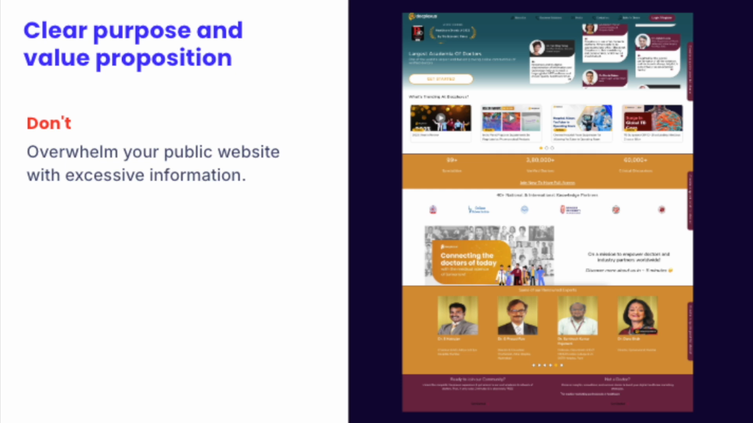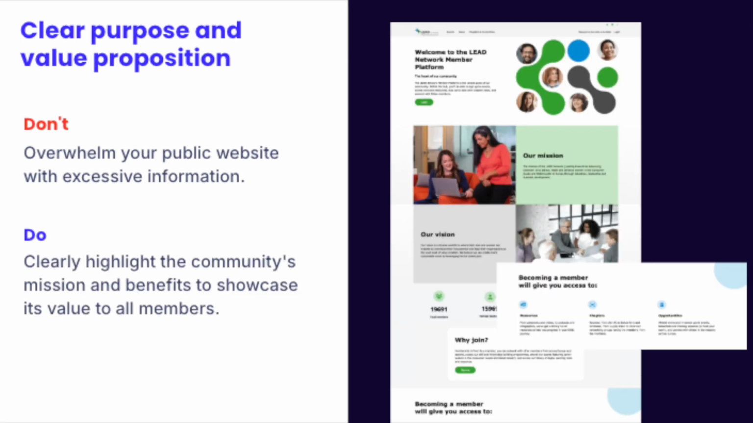So it's not really making it easy for me to take the leap and decide to join that community. Up next, we have another example of the things that we would recommend. So basically clearly highlighting the community's missions and the benefits. As you can see in here, there's also some imagery being used.